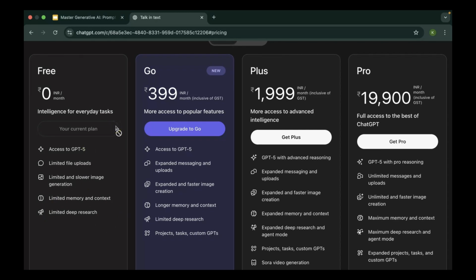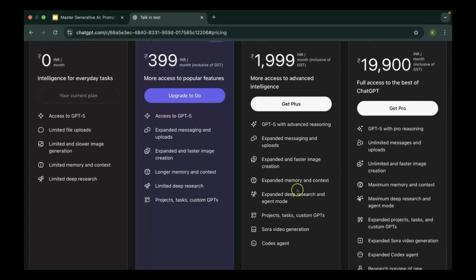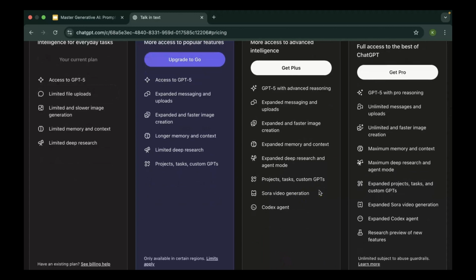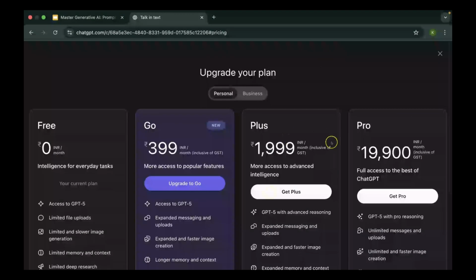You have already seen it took a lot of time for me to generate an image because I'm on the free version. Now, what I'm going to do is I'm obviously going to buy the plus version, but for this section, I'm not going to do it. I'm just going to use the free version throughout this section, but later, obviously, I will go for plus because GPT-5 with advanced reasoning is provided. It has expanded messaging and uploads, expanded and faster image generation, expanded memory and context, expanded deep research and agent mode, projects, tasks, custom GPTs, and we have Sora video generation. The thing that I have talked about, well, not extensively talked about, but it is a text to video generation AI. So yeah, this is all that I want, and that is why I'm just gonna go for the plus version.